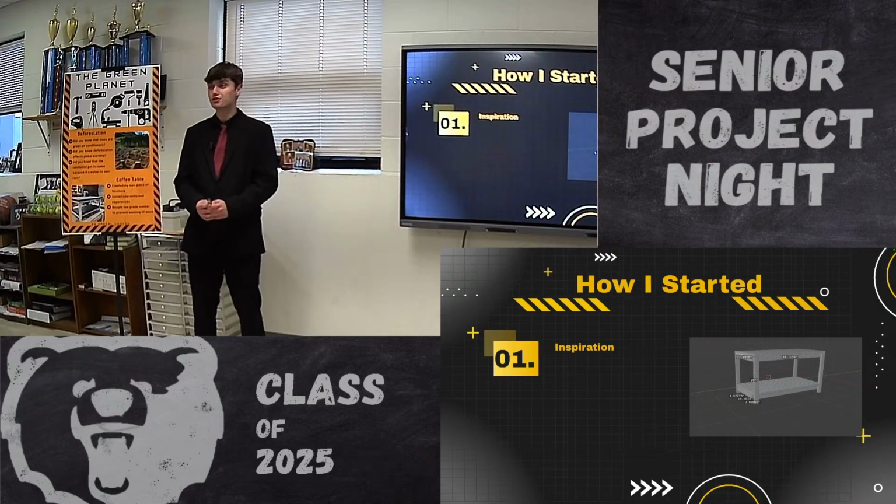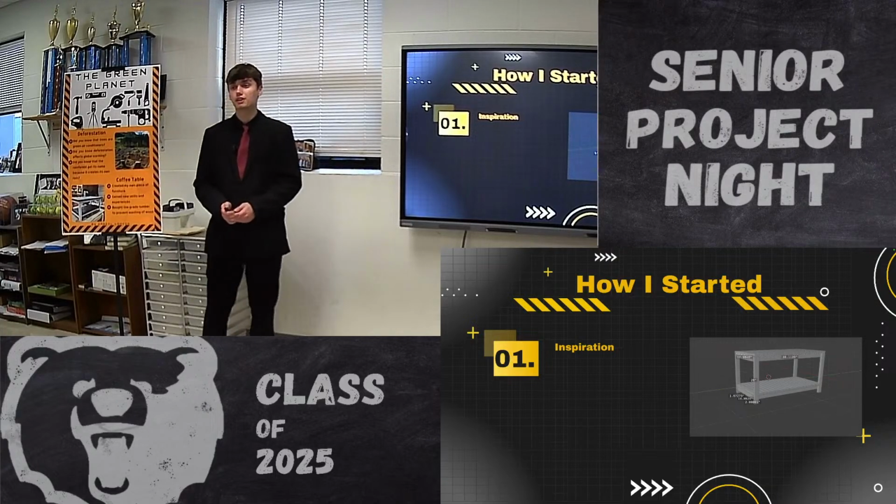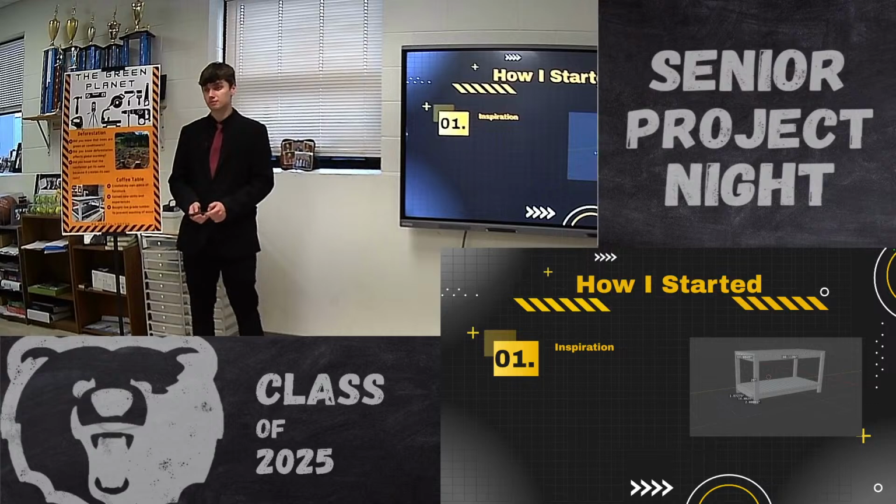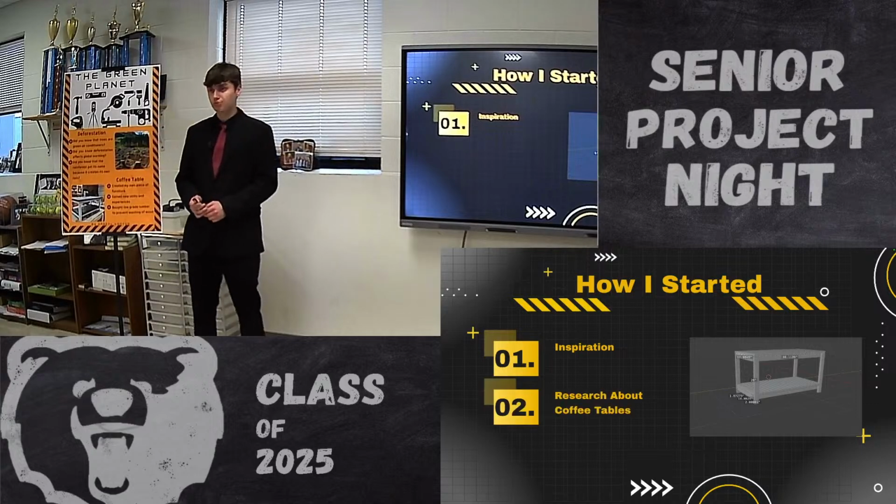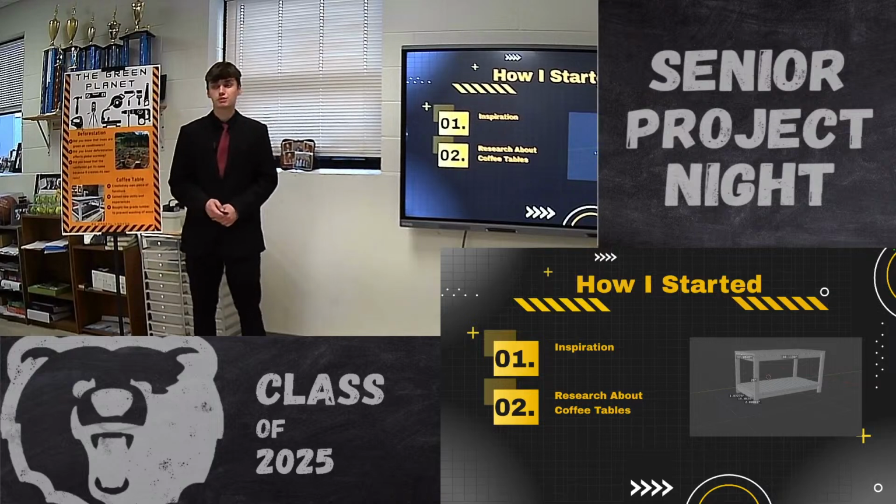And I started with inspiration. I saw a post of a wonderful table made with wood, and I had a thought that I want to recreate it. So after that, I started my research about coffee tables, and the recommended measurements for a coffee table is height about 16 inches and wide about 22 inches.